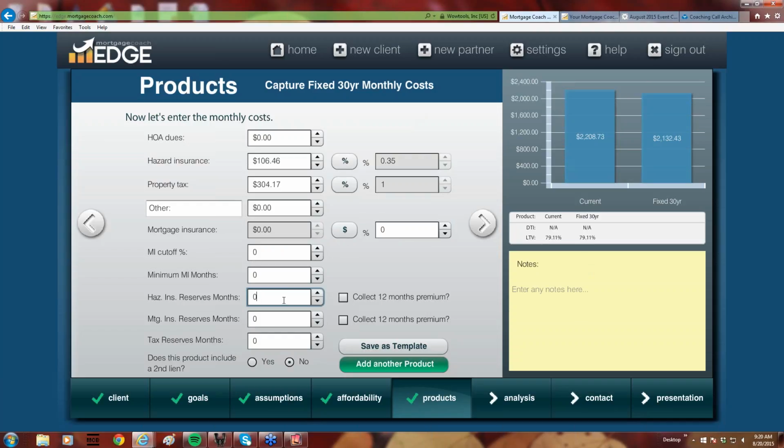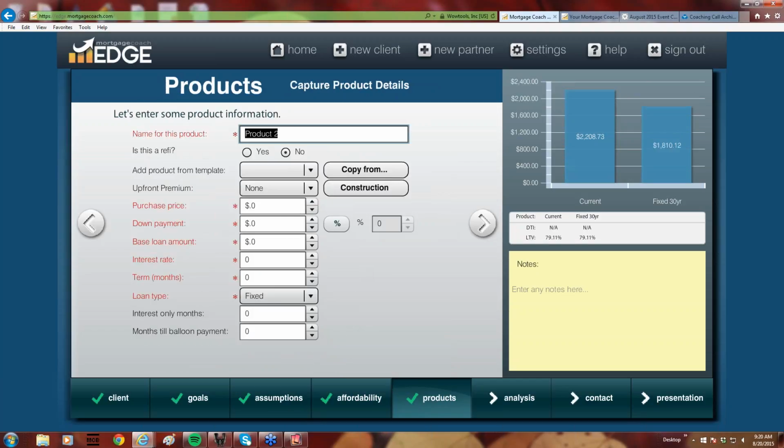So now go ahead and put in your reserves. I'm just putting 2 months hazard and 4 months on taxes. So now we completed our fixed rate product for 30 years. I also want to show them, hey, you have paid it down. I just want to show you that 15-year and what that would look like. So let's add another product with that green button at the base. Let's put in our title, fixed, 15 years. And let's use that copy from button, because this is what's going to make you go fast through the product.